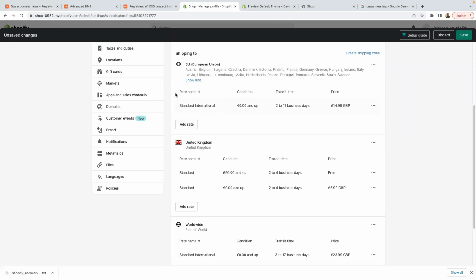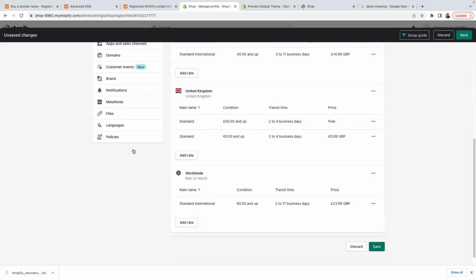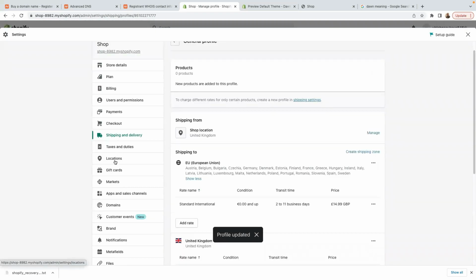So that's basically about this area. I won't spend a lot of time on it, but once you've done all of that, you need to make sure you hit save here. Tax and duties, check that out. Location, gift market. One place that I want to really stress is this very area.